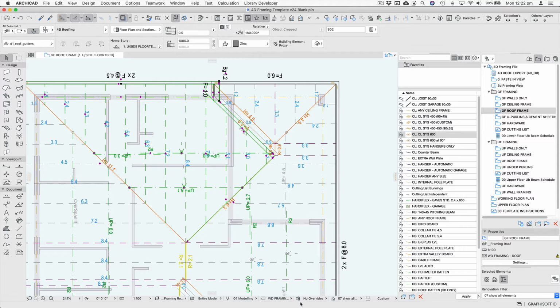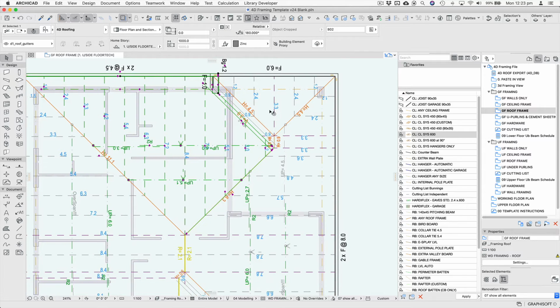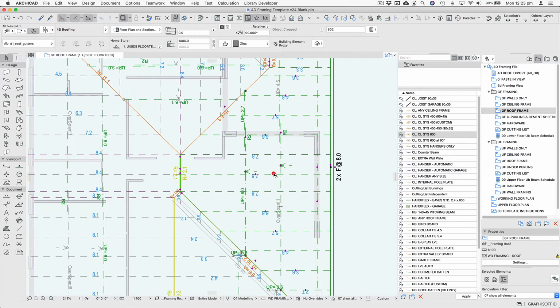Move my joiner near that wall. Turn my strutting fill on. Yep, I'm hitting that wall nicely. Strutting fill off. There's going to be beams through here to pick up this section, so we should have no problem there.